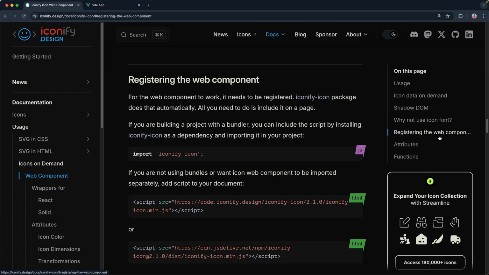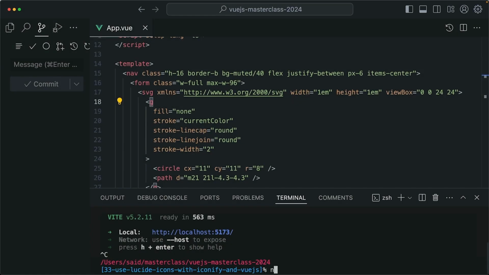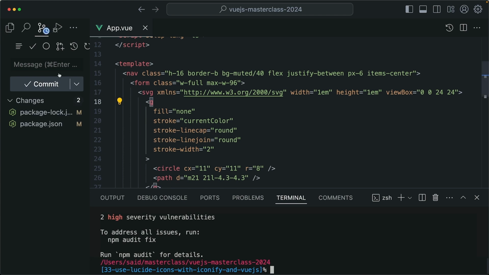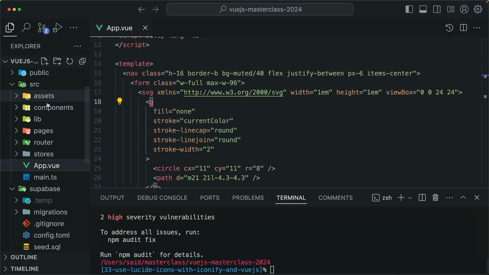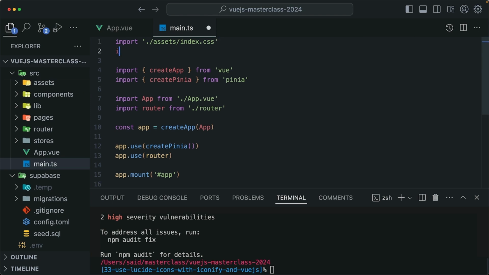Click on registering the web component, and it looks like we need to install this package or module and import it into our app. So I'll copy the name of the module, get back to VS Code, and let's do npm install iconify-icon. When that is done, I'm going to head to main.ts, which is our entry point, and import this module.